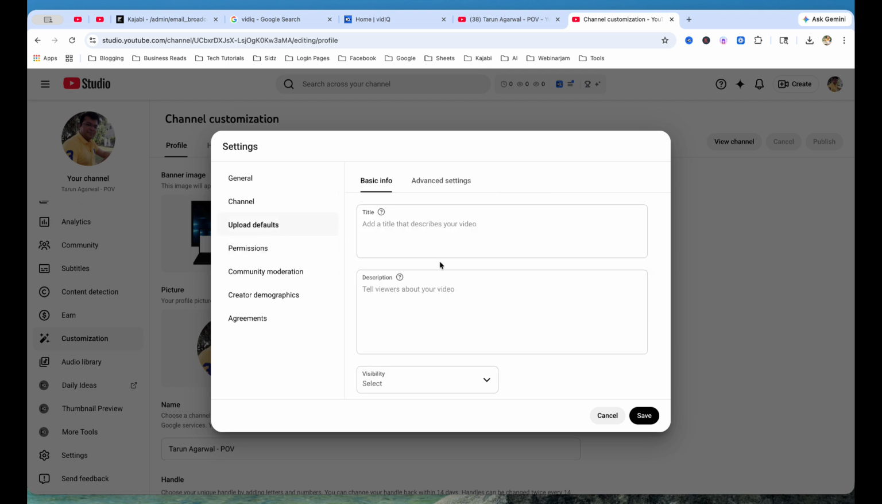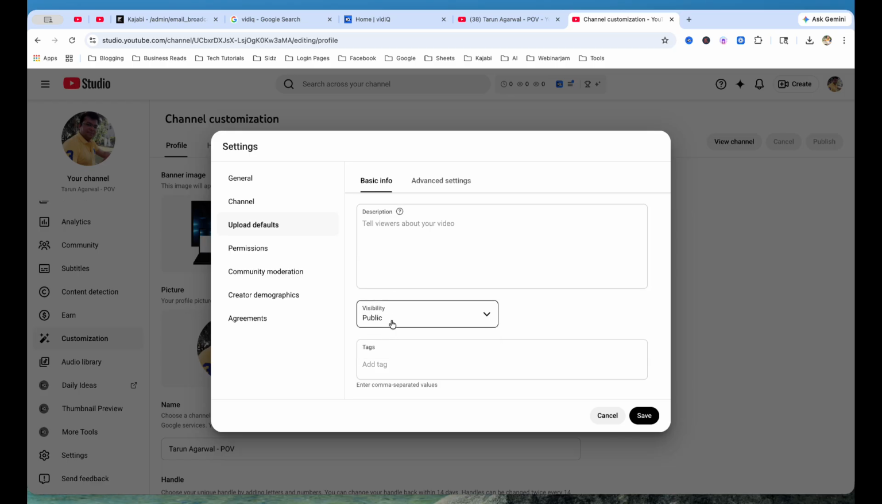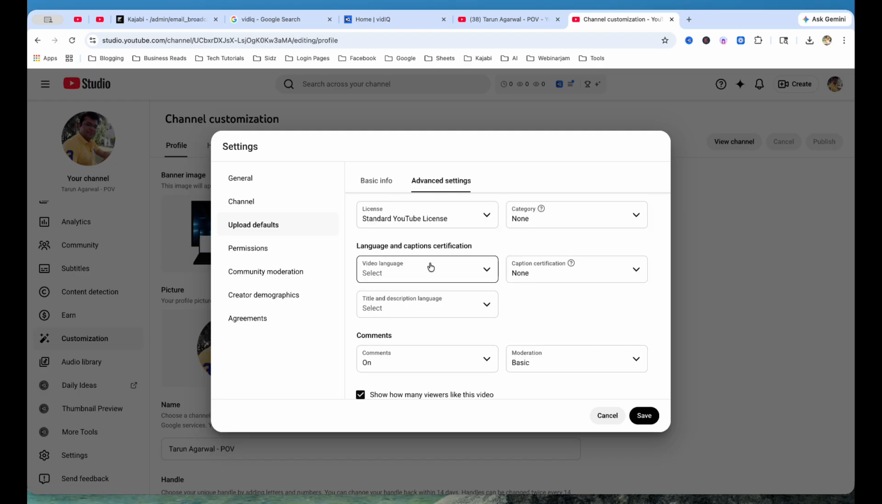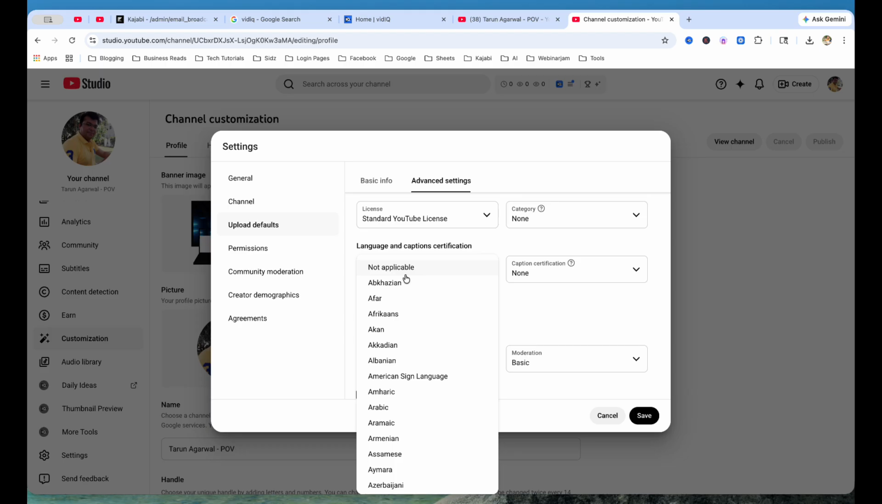Upload defaults. So when you upload your YouTube video, by default what do you want? I want my YouTube video visibility to be public, and tag, I always want this to be my tag. Okay, POV, maybe, for example. Each and every video which I upload will have this as the default tag. Then also video language. So for example, I want to create all these videos in Hindi language, so I will select Hindi.